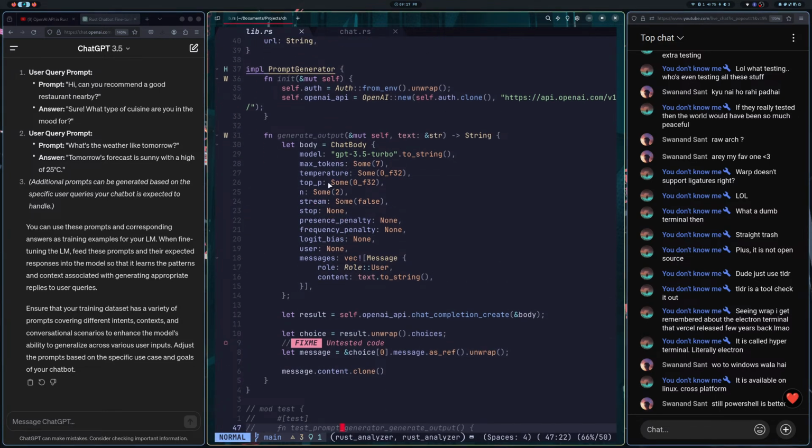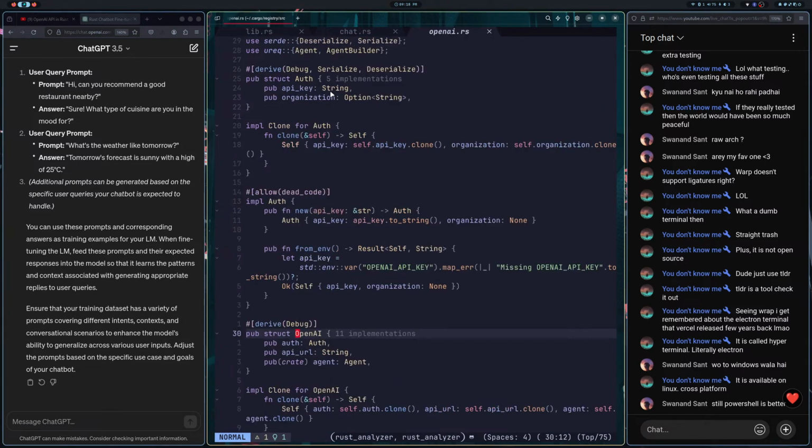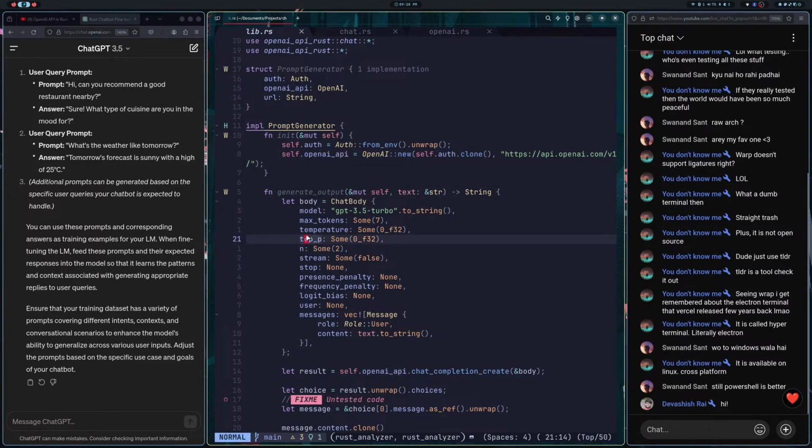But for now, I'm going to create a PromptGenerator struct over here. It takes an auth OpenAI API and OpenAI, which is just another struct. It already contains auth though, so I wonder, do I need an auth here or not? Okay, all right. But what we do is impl PromptGenerator. We created an init method for it in our previous video. We get the auth OpenAI API as well and generate output. All it does is it takes the text and generates the output from there.